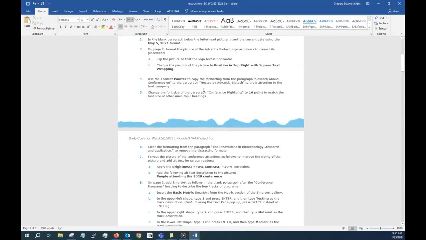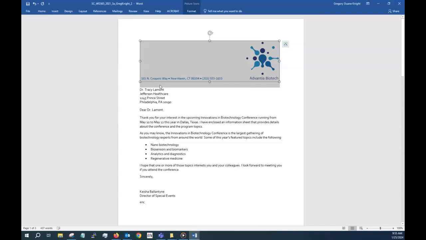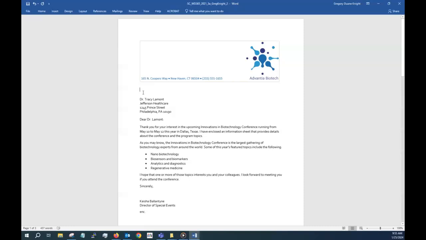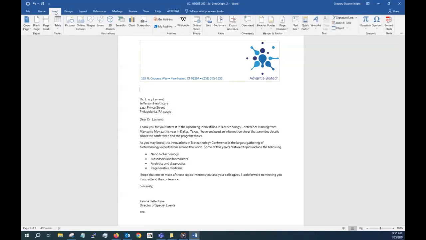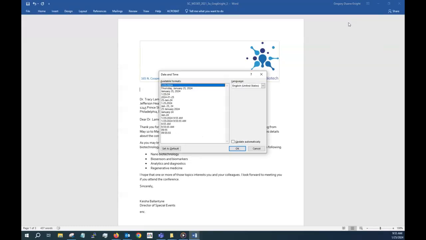All right, number 2, in the blank paragraph below the letterhead picture, insert the current date using the May 5, 2021 format. So we're going to insert the date just below the picture. Right, so we're going to go here. Insert, date and time. Right, and then we can choose the format that we're supposed to pick. I actually don't remember which one it told us to pick. Maybe it was this one.